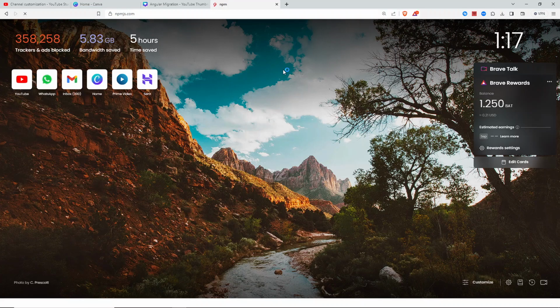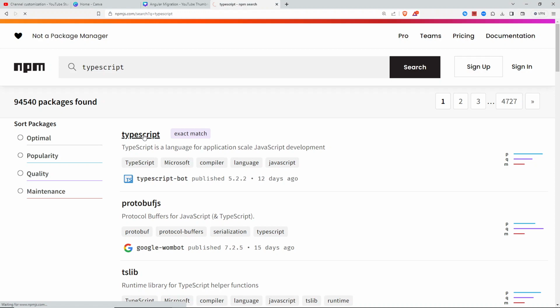Okay, here I got it. So let's open or search for TypeScript. If you search, you're going to get the node modules here. So here I got the TypeScript. Just click here, and let me see what we have.